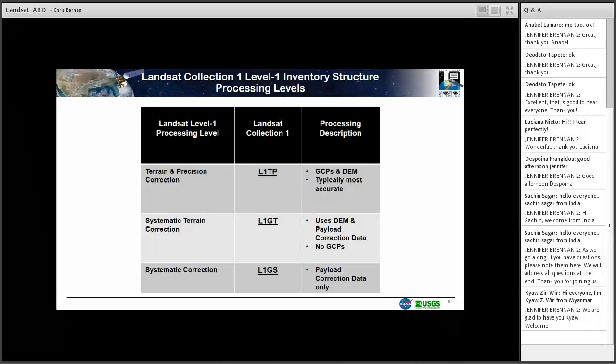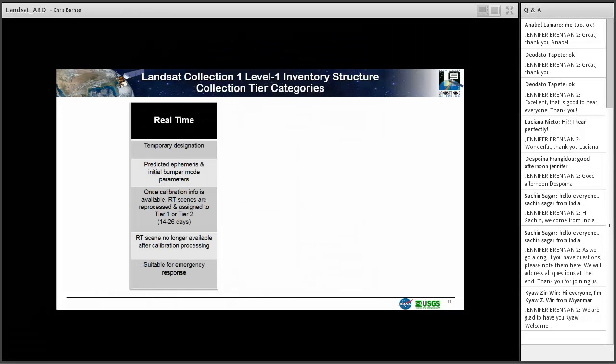So moving on into the collection tier categories. Real-time tier is a temporary designated tier. So the scenes that are immediately collected from the spacecraft are downloaded to the ground stations around the world. And these are put into the real-time tier bucket, is what we call them.